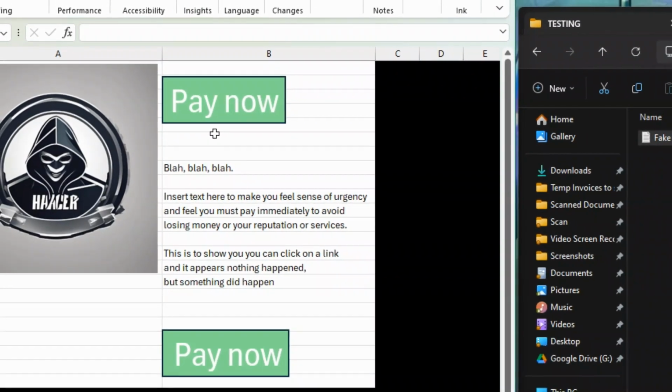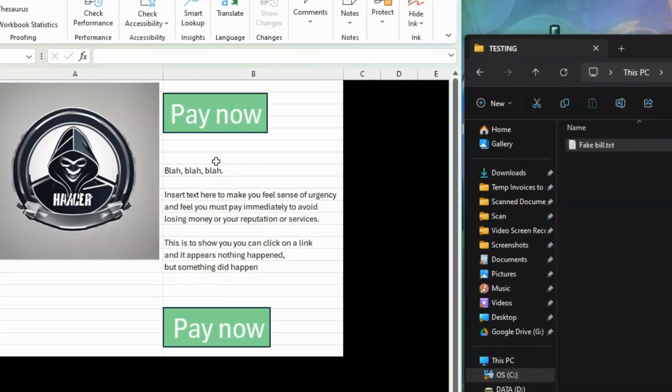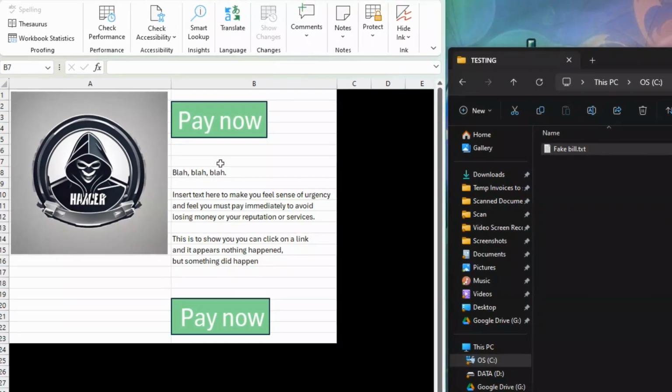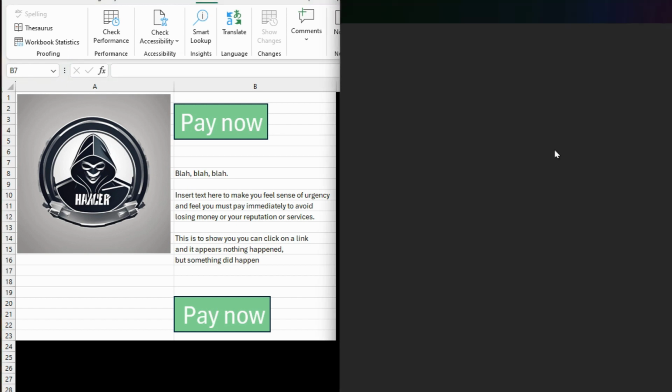So I've got a fake looking bill here, which is very typical. It's got some urgency to it to make you want to pay it before you think it through. And there's some button here to click on to pay now. But since I know I programmed this thing to make changes, we want to look at this text file that I created in this folder. I just called it fake bill. But I'm going to open it up.